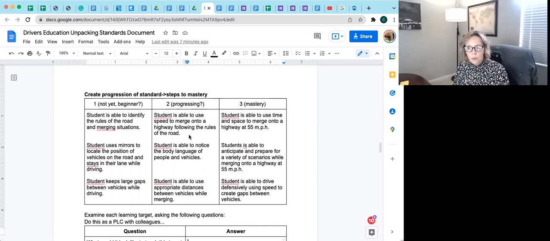So when you look at this, you'll see there's a clear progression to the mastery of a skill within that standard. So students need to be able to use time and space to merge onto a highway at 55 miles per hour, but we're going to be starting with students at the beginning of the year or early in their experience, identifying rules of the road, and then being able to go out and start applying the rules of the road, using their speed to merge on the highway, and then using time and space to merge onto the highway.